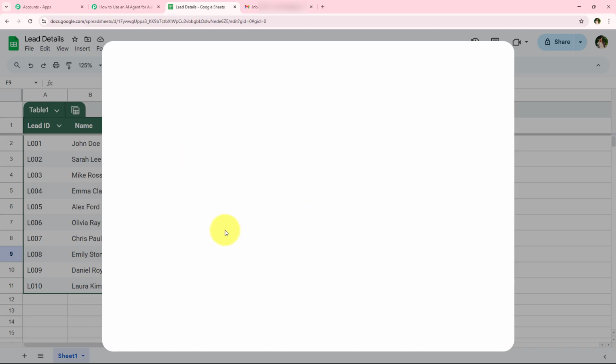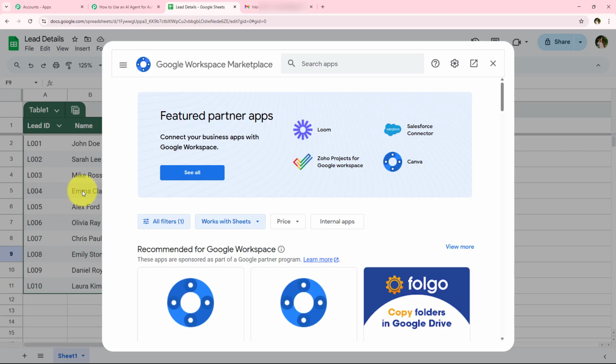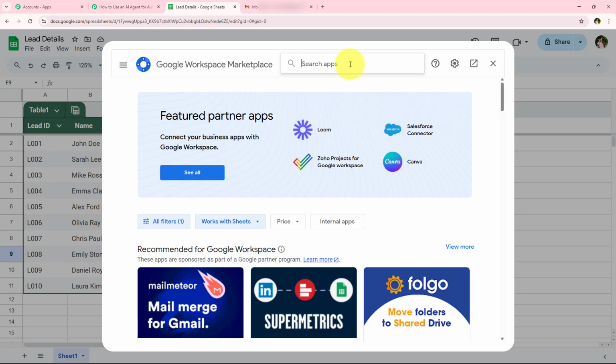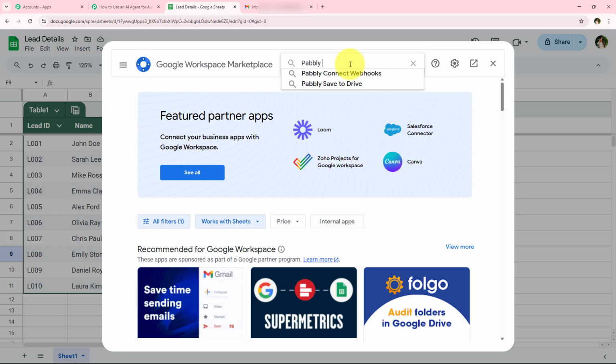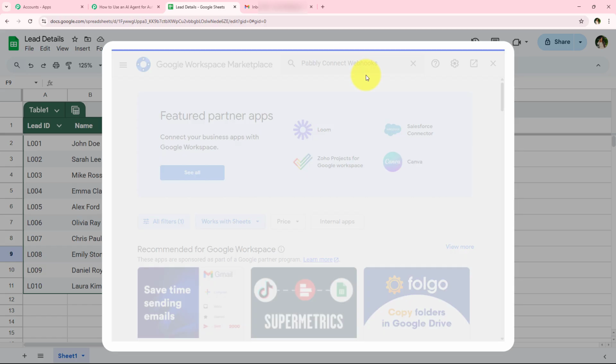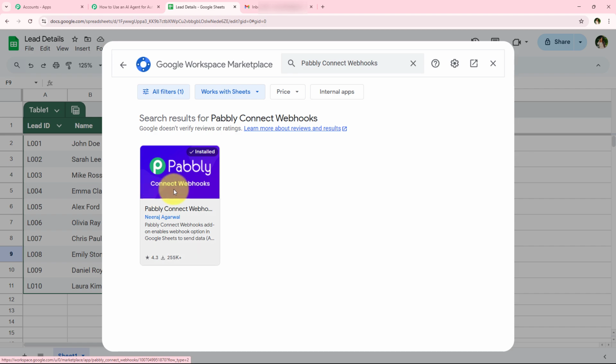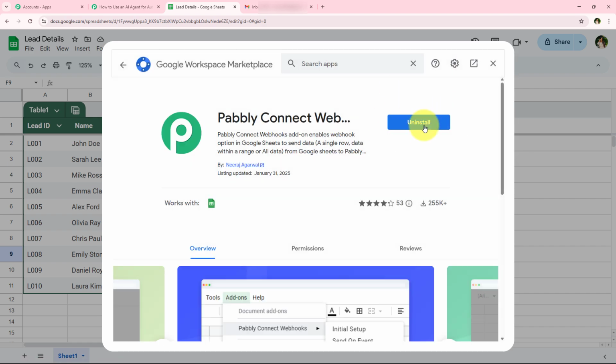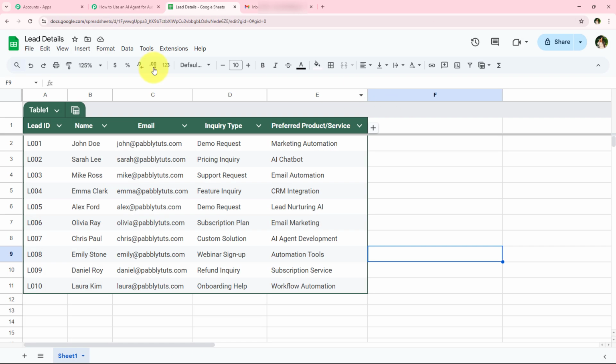And after coming over here towards the get add-ons, we are going to add an extension in this spreadsheet, which is Pabbly Connect Webhooks. So I'm just going to search for Pabbly Connect Webhooks right over here and then we are simply going to select it. And as you can see, I've already installed this extension right over here, so that's why it is giving me the option of uninstall. But if you haven't installed this extension, you're going to get the option of install right over here.